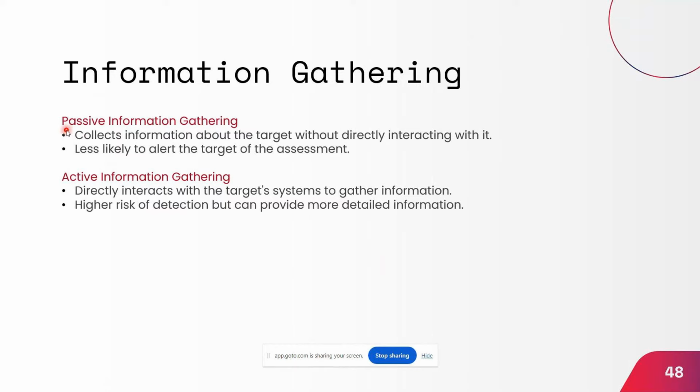So when we are doing passive information gathering, we use those OSINT tools, which can help us gather information which is available to anyone without directly interacting with the target. When we gather information using passive tools, we are less likely to alert the target of the assessment. They might not know about the assessment, right? Because we are not knocking on them. Sometimes it might not be the true information also, because we are relying on other sources to gather the information, right? That is passive information gathering.